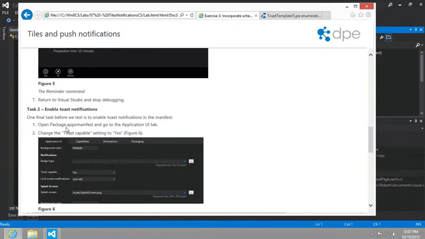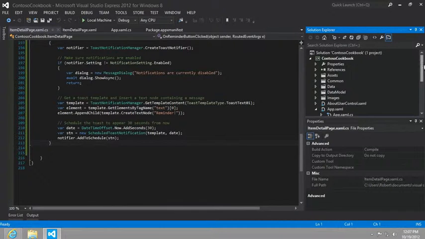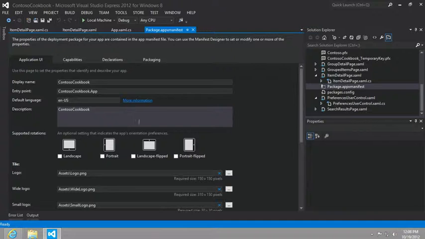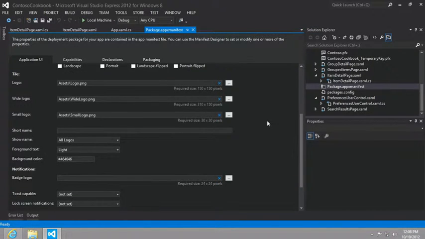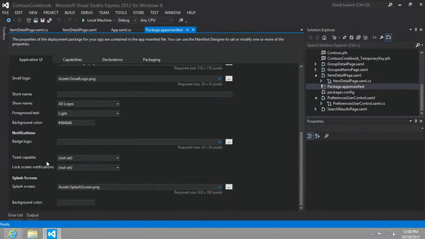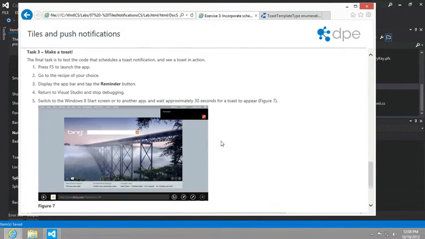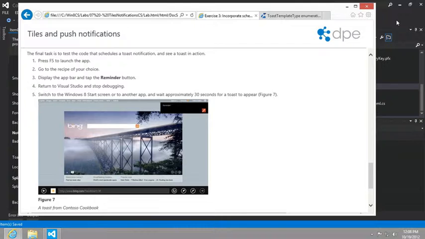And one thing we need to do that we haven't done yet is to turn on and make this toast capable by setting that option to yes. So let's go ahead to the app X manifest file. And we're going to go down to making this toast capable and set that equal to yes. Save. And then we are going to go ahead and do this again.